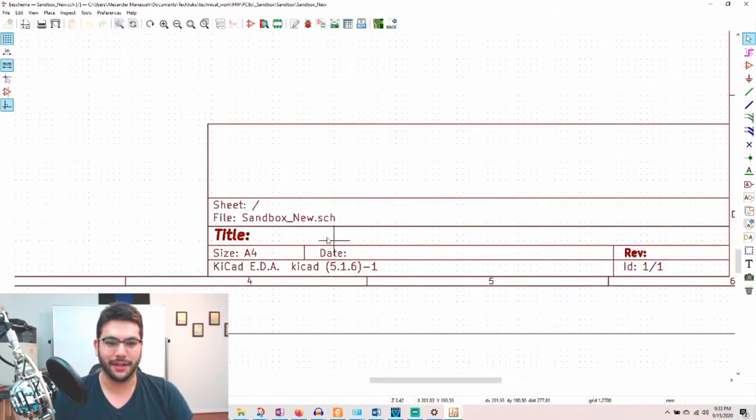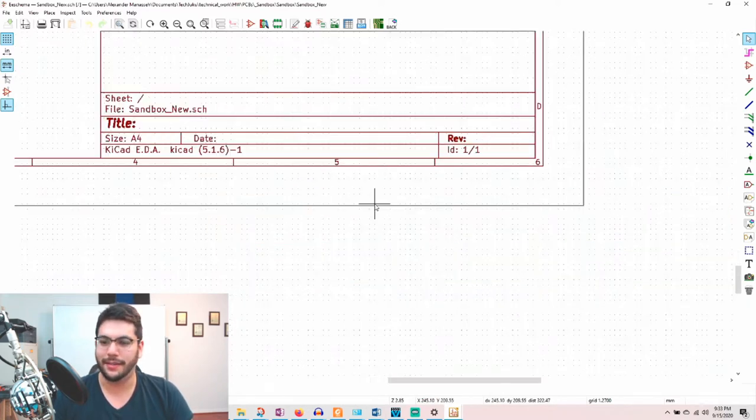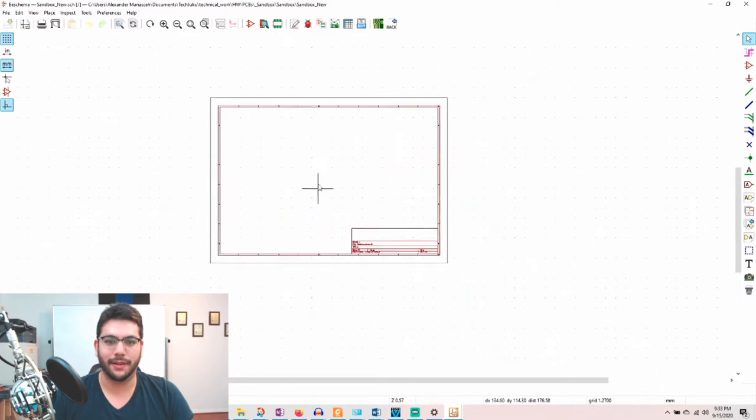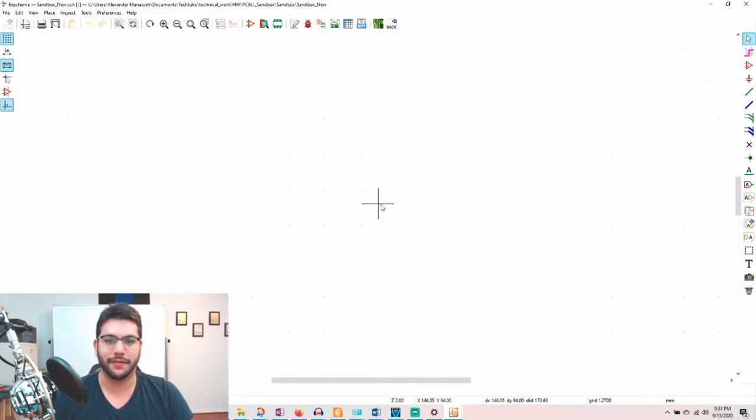You got your title block. Here's the title block, sandbox_new schematic. Title, haven't given it one. Size, A4. That's European. This is very European software, by the way. You're going to find that out. And that's it. Doesn't matter. Let me zoom out in the middle, and we are going to place our first part. Exciting, right? We're going to place a resistor.